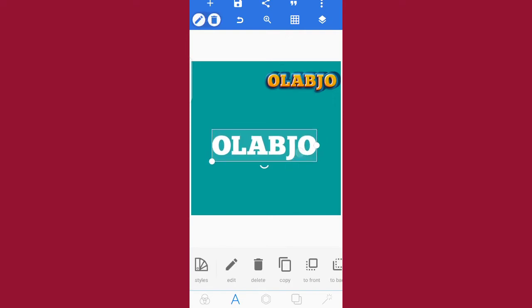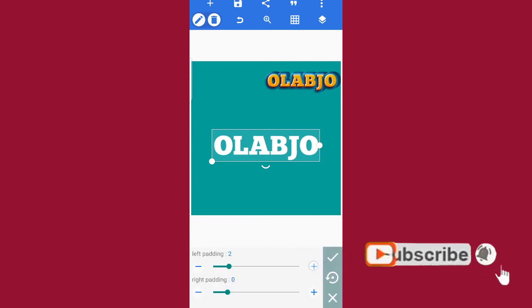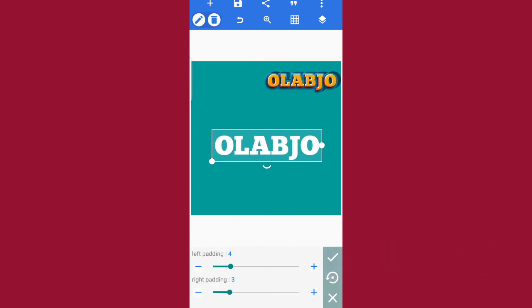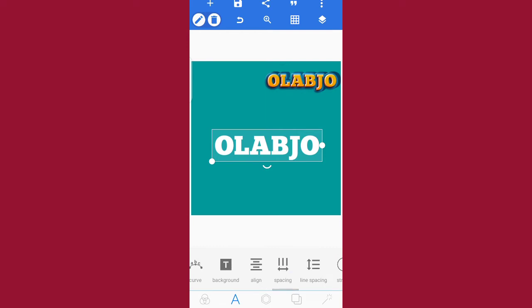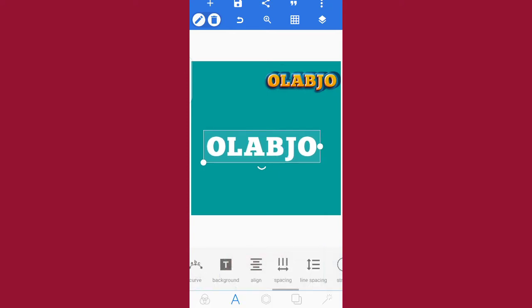The next thing is we want to change the padding. You can just give it 4, right and left 4. You can play around with it to give you whatever you want. The next thing is we're going to space the letters. Just 4 is okay, I think 4 is okay. You can play around with it and it will give you whatever you want.